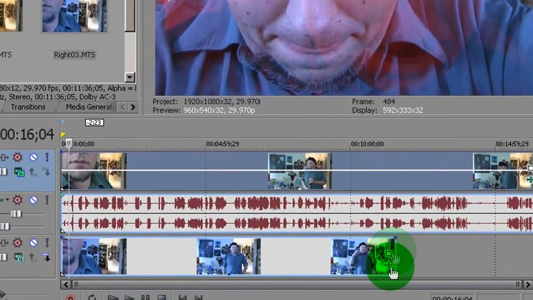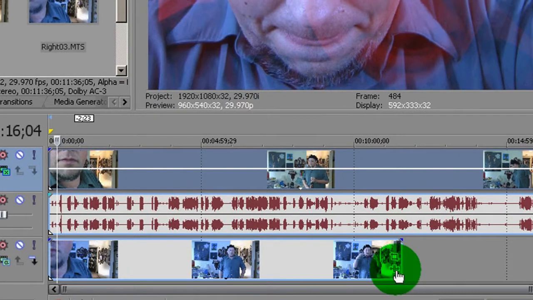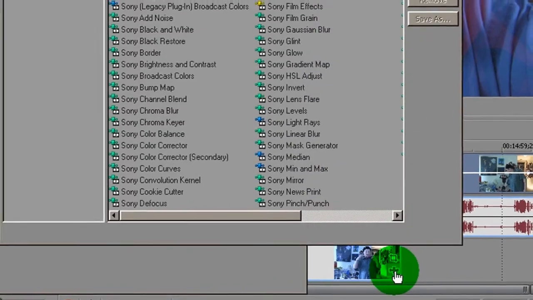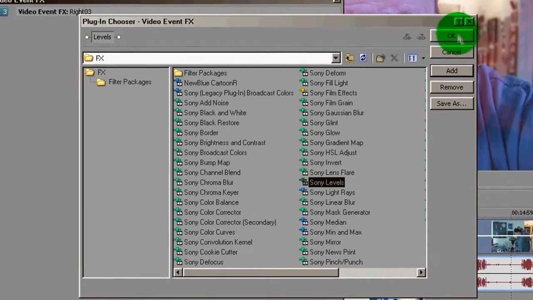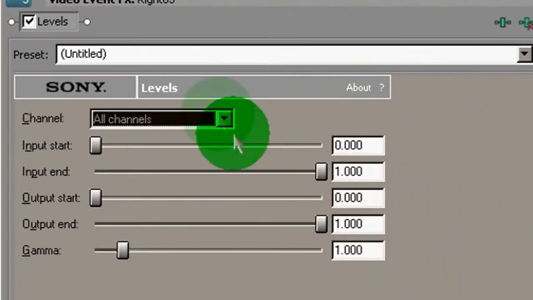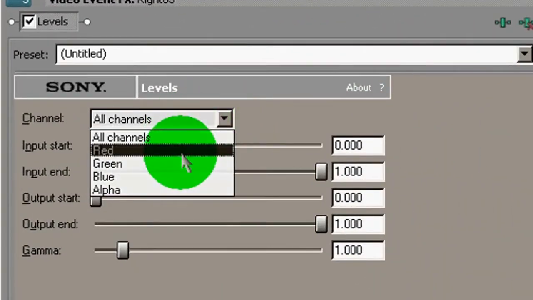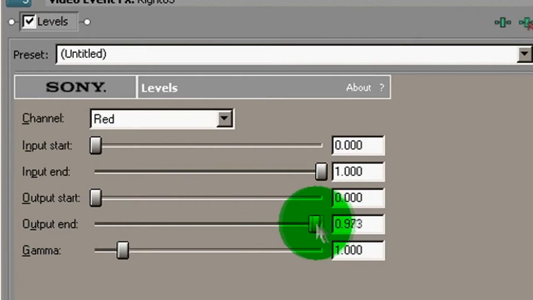Now go ahead and click out of that, and then you're going to go down and do nearly the same thing to the track below it. Only this time you're only going to click Sony Levels once in the Video Event FX screen, and this time you're just going to choose red and then take the dial on Output End all the way down to zero. So this will only pretty much push the blue highlights.